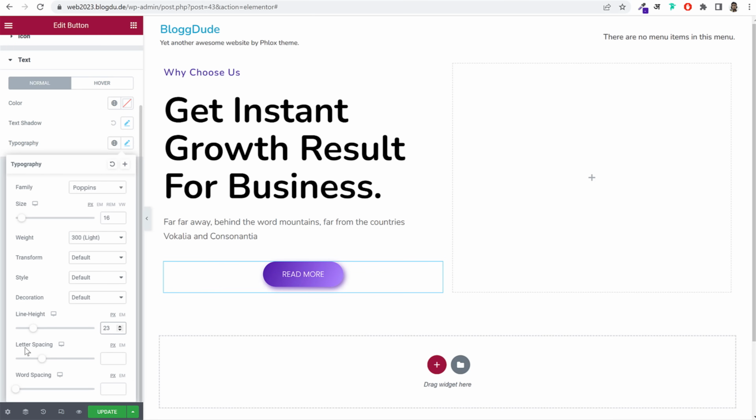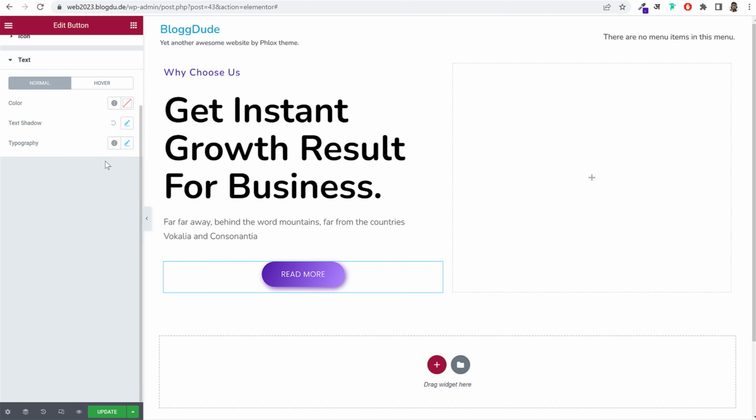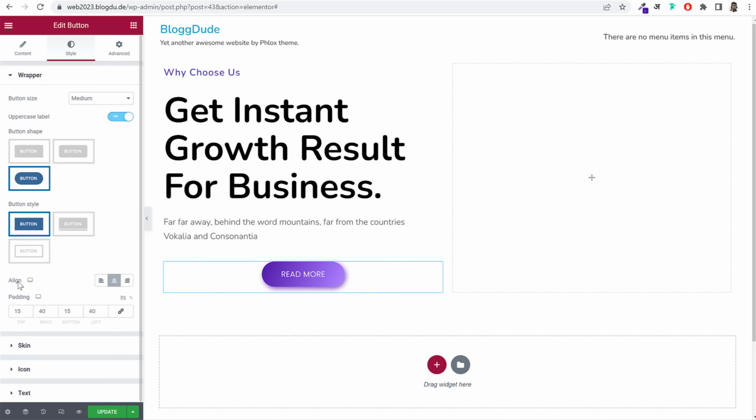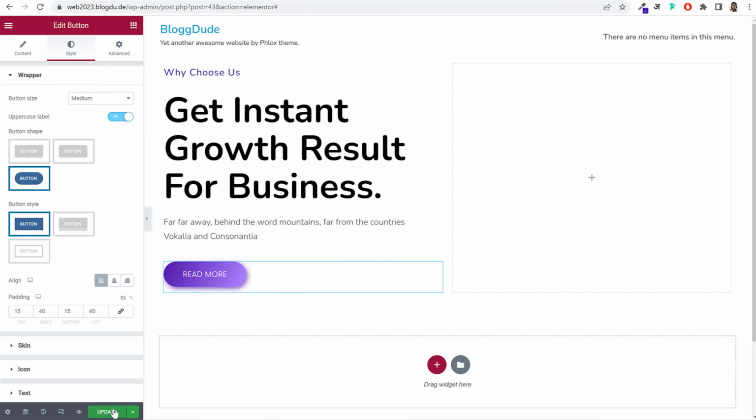If you want, you can also add some letter spacing, maybe 1 pixel letter spacing. Or if you want, you can also add a decimal. If you want 0.5, for example, you can have this much as well. Okay, this is now looking much better. Let's bring it to the left. So click on wrapper and select alignment left. Okay, now click on update.